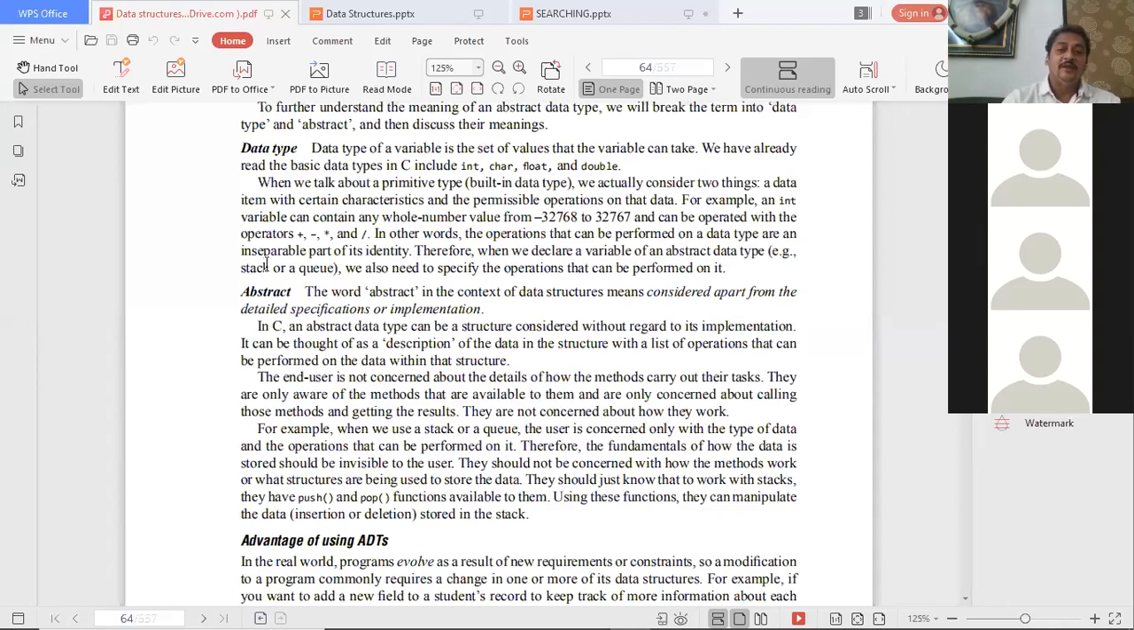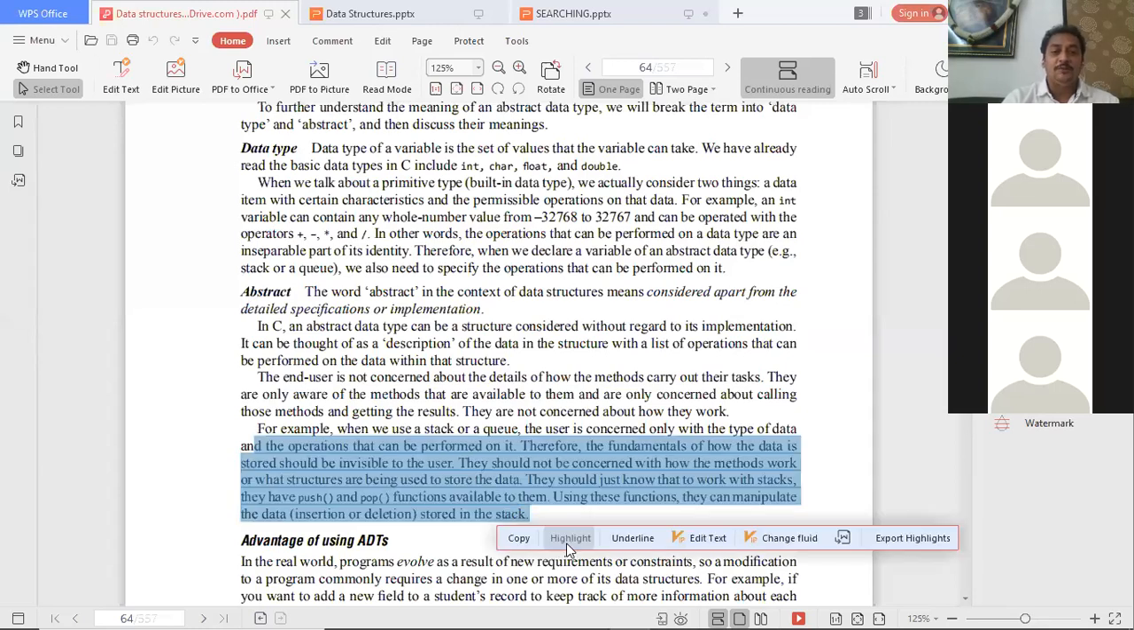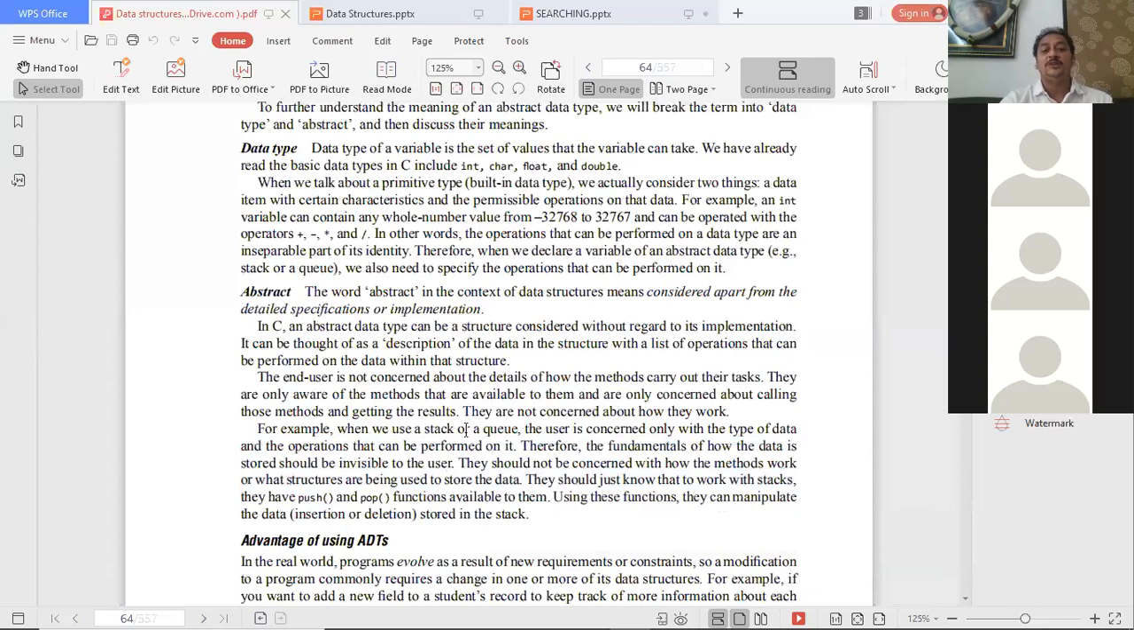So now come back to this particular paragraph. Suppose when we use a stack or a queue, the user is concerned only with the type of data and the operations that can be performed on it. What is the meaning of it? The user is concerned only with the type of data and the operations that are supposed to be performed on it.